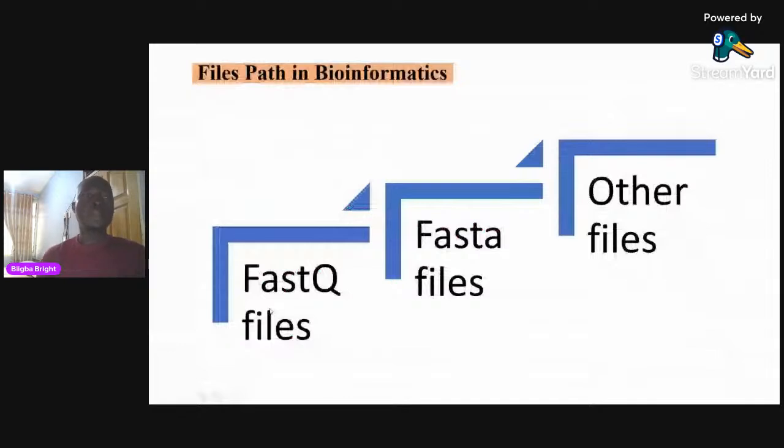Now, the file path in bioinformatics. In most bioinformatics, before you can generate the other files, the number one file you can generate most times is FASTQ files. And then from the FASTQ files, you can do your cleaning, and then you can assemble it to get your FASTA files. And from the FASTA files, you can do all sorts of things. Maybe you can extract your SNPs from there. You can extract your VCF files, and then other files. That's why I indicated that other files are also there.